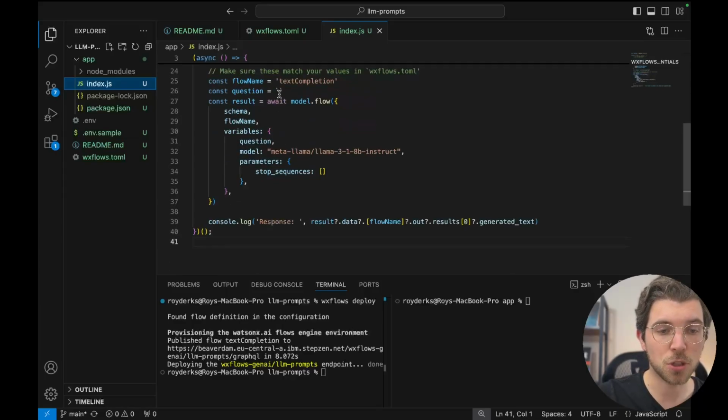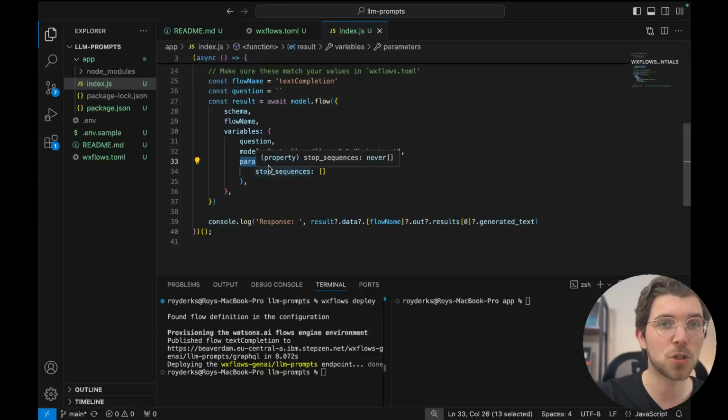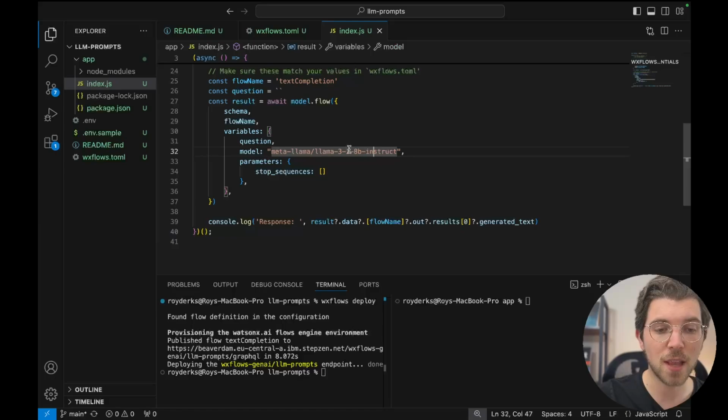And then you can insert your question. You can also see the variables that we had before. So parameters, I didn't set much here. I could set temperature or the decoding method or stop sequences, and then the name of the model. So I'm using Meta Llama 3.1, 8 billion parameters, and then the instruct version.